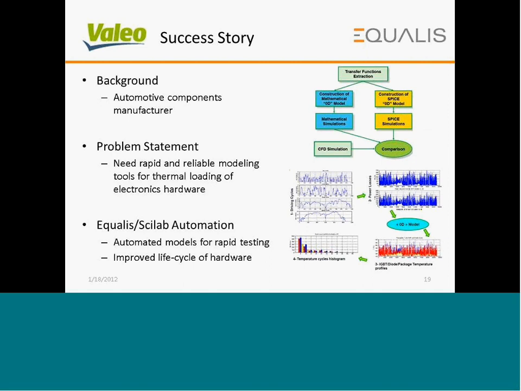Next one is also from the automotive industry. Valeo, a major automotive components manufacturer, needed rapid and reliable modeling tools for thermal loading of electronics hardware. Equalys Scilab automation helped automate models for rapid testing and improve the life cycle of hardware.